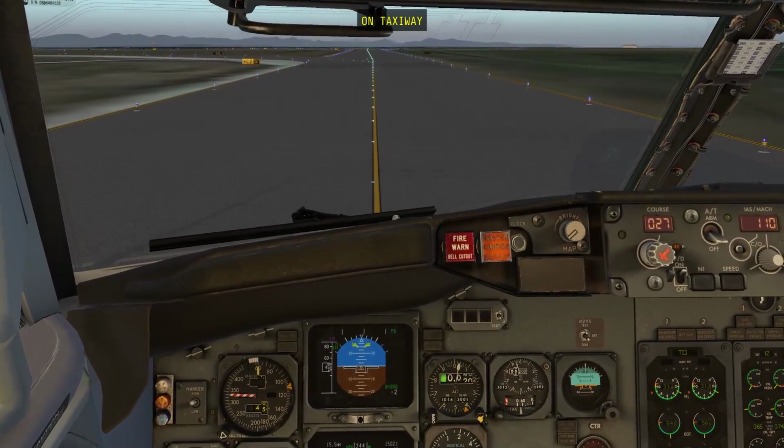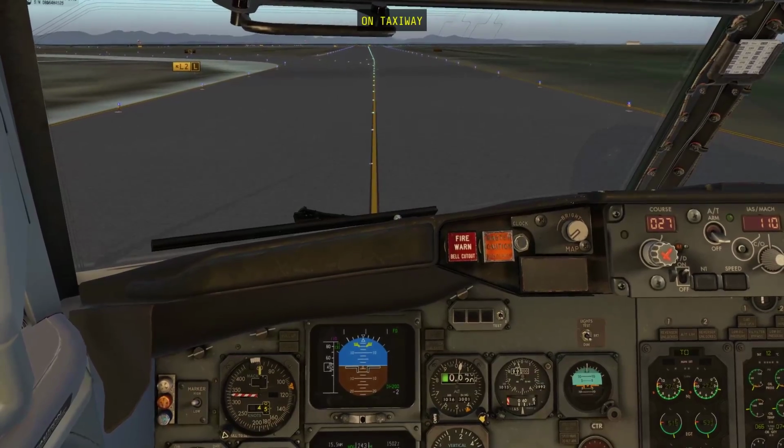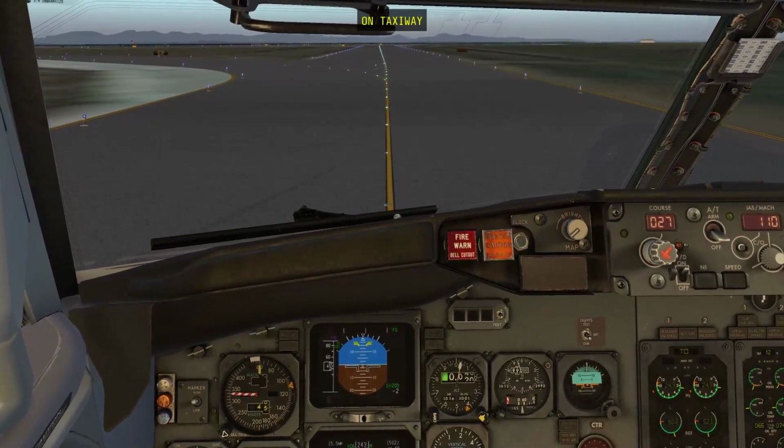Caution, on taxiway, on taxiway. Yeah, we're moving fast. We're southwest. We go fast on taxiways. That's how this works.